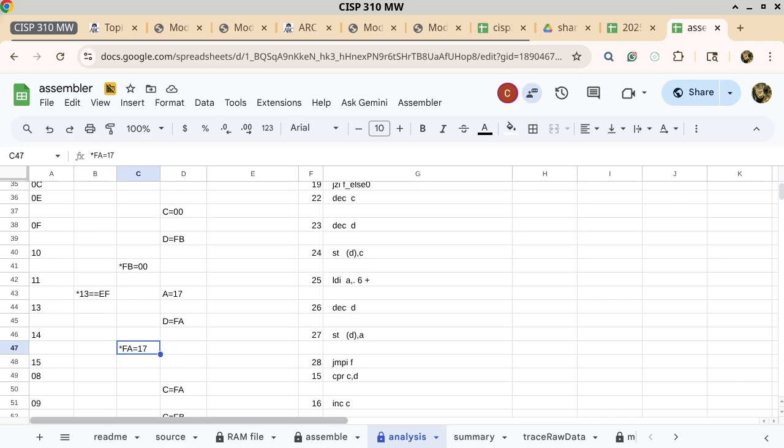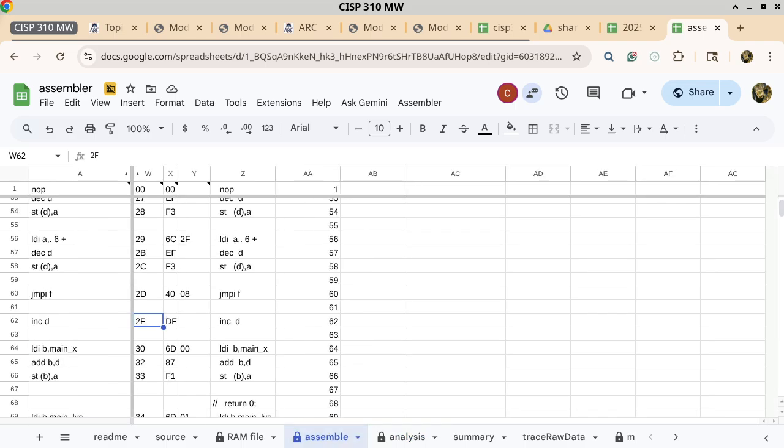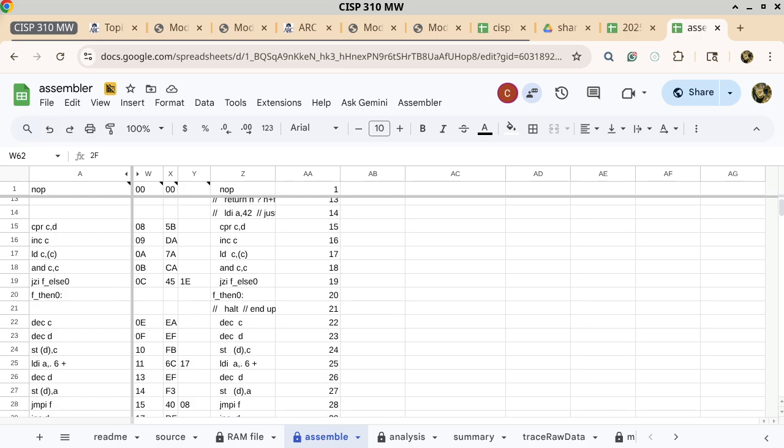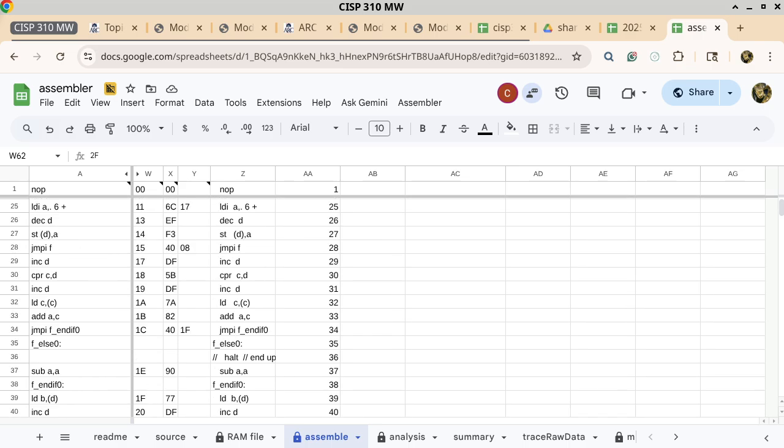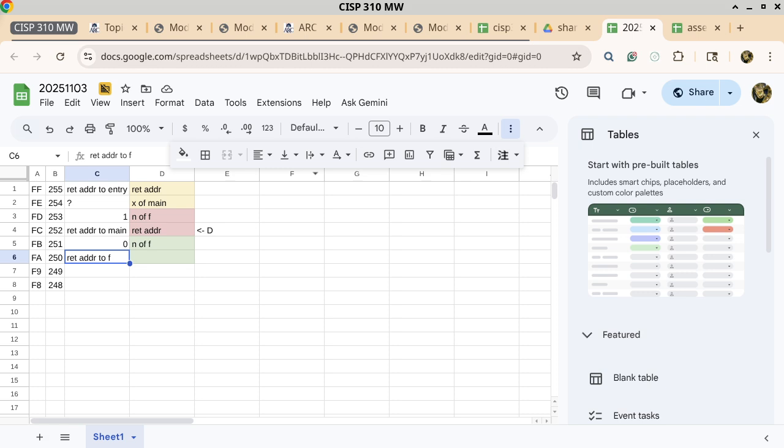So now we go back to the Assemble tab, go to location 17, and make sure that it really is the correct place to return to from the recursive call. So 17 is right here, and it is indeed right after the JMPF. That is the right point to return to. So now we go back to this thing here and go, okay, we got this location accounted for.